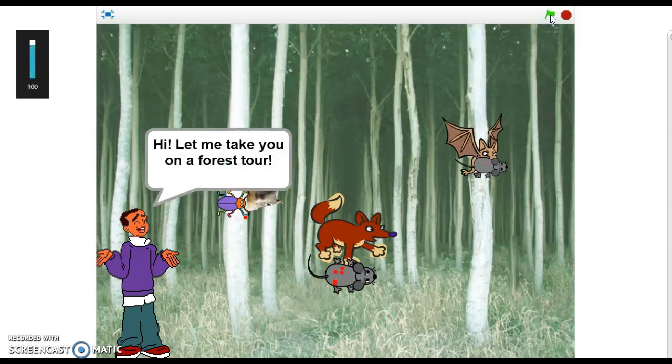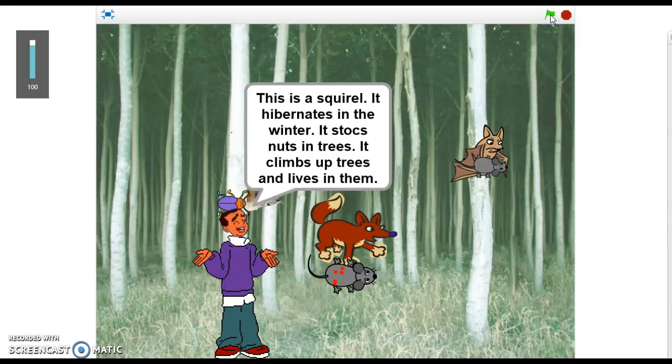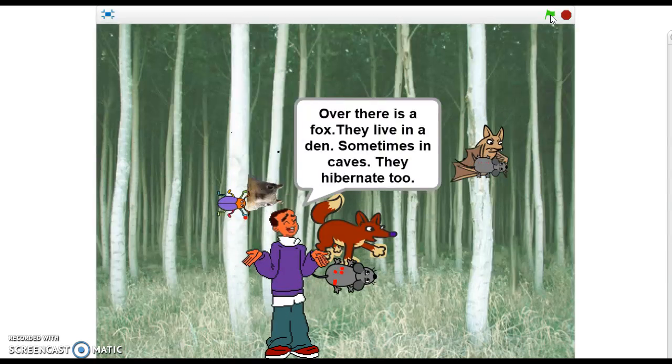Hi, let me take you on a forest tour. This is a squirrel. It hibernates in the winter. It stores nuts in trees and lives in them too. Over there is a fox. It lives in dens, sometimes in caves.